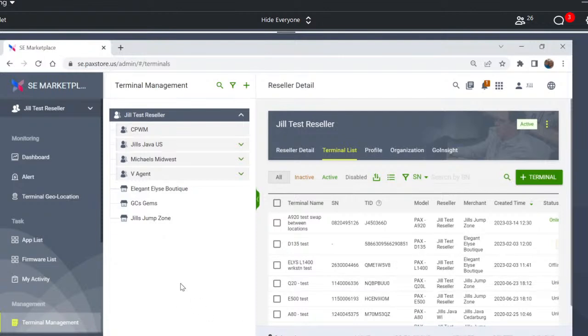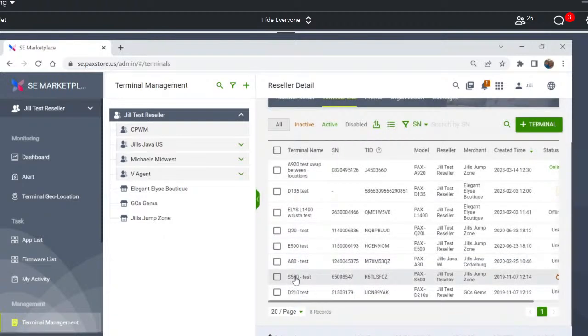Let's talk about terminals and onboarding your terminals. Every single PAX terminal is boarded through the PAX store. Notice I have an A920, a D135, an Elise, a Q20, an E500, an A80. It doesn't matter if it's Android, if it's traditional, if it's an E series, if it's an IM series, if it's an Aries. I don't care.